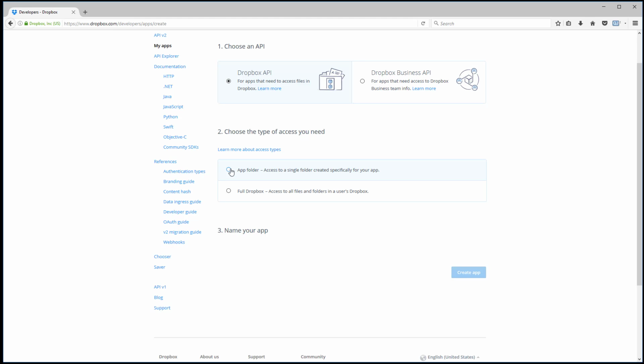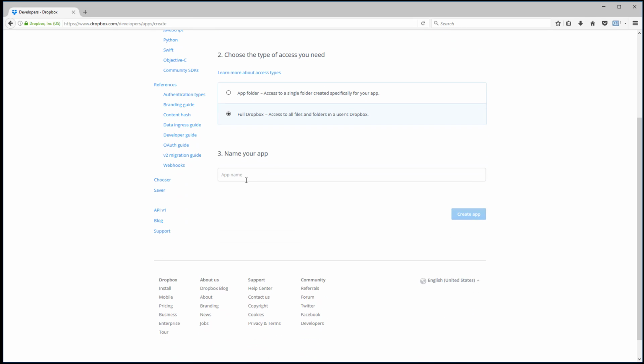This could be useful if you're setting it up for an assistant or virtual assistant or somebody that you want to have limited access. Or you can just go ahead and do full Dropbox, which is what I'm going to do. Then I can name my app, and we're just going to call it Scrapebox, or call it whatever you want. We're going to create the app. I believe you cannot create an app name that has been used by any other Dropbox user, so I'll use Scrapebox 1, 2, 3, 4, 5, 6. We'll create the app here.